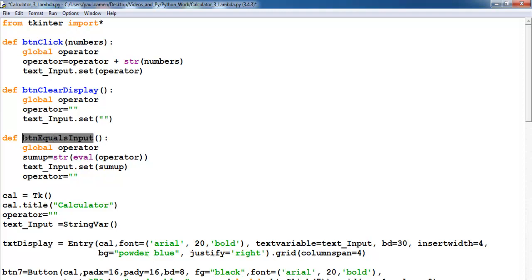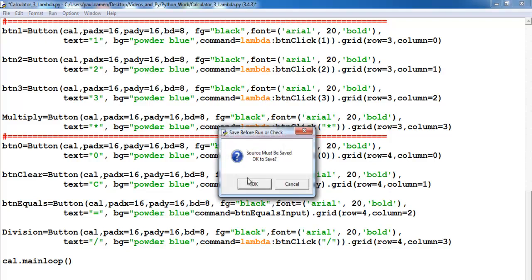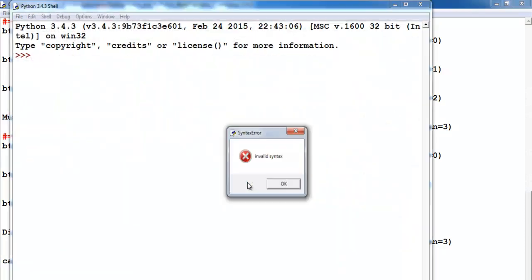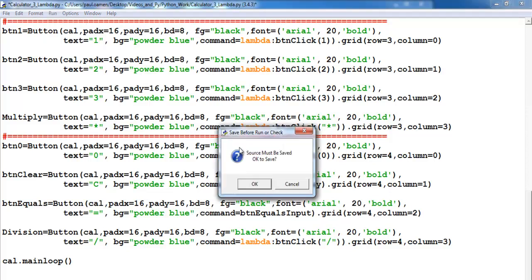No, I need to add this to my equals button, btn equals. Let's come right down here. So the command, let's say command equals btn equals input. So now run the program and see what will happen. Now we have an error. Let's see, command, there's supposed to be a comma here. Enter a comma. Now run it again and see.